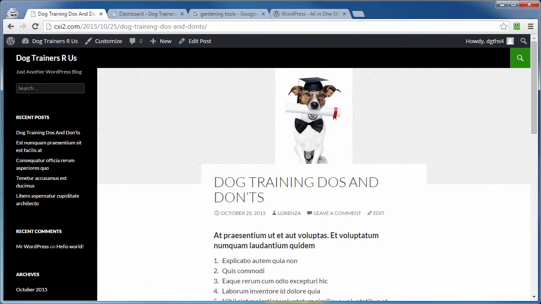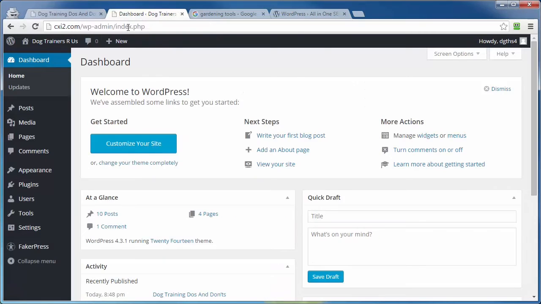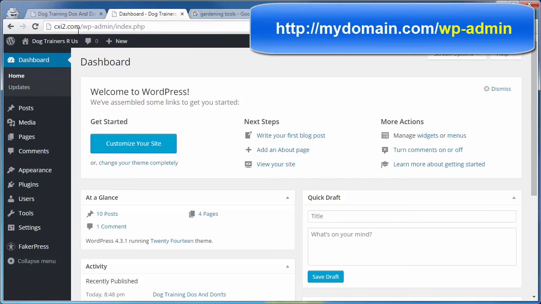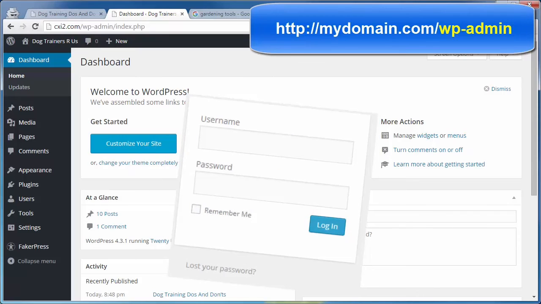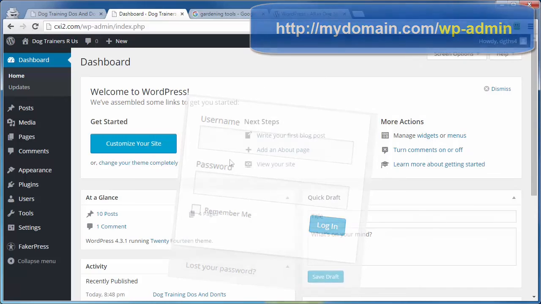And to do this, we need to log into our dashboard area, which I've already done here. And if you've never done this before, it's super simple. Just go on up to the address bar of your browser and enter the URL of your WordPress installation, followed by /wp-admin, hit enter, and then a box is going to pop up asking you for your username and your password. Go ahead and put those in, click on login, and you'll be brought to this page.